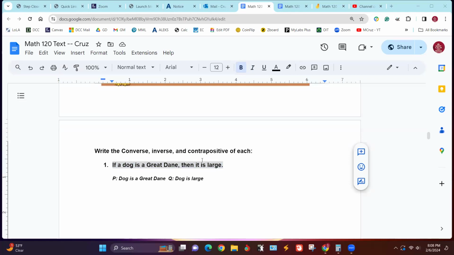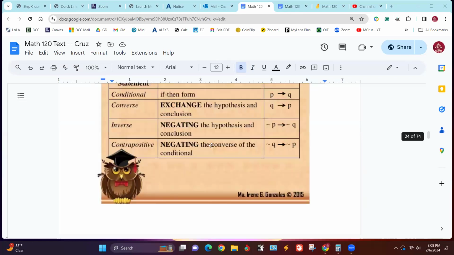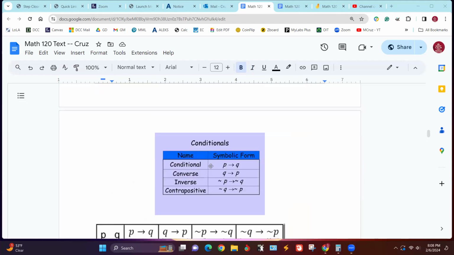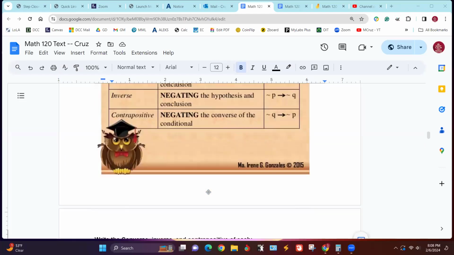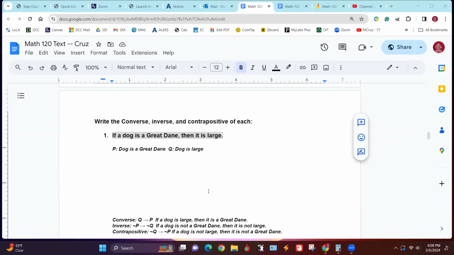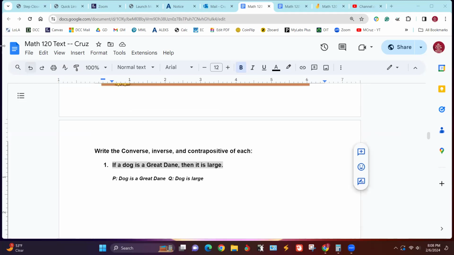So going back up here, the conditional is the one we're given. We're going to create the converse, the inverse, and the contrapositive. So I'm just going to write here. I don't want you to see the answers yet. That's no fun. So this is the conditional. All right, so what we're going to do here is the contrapositive right down there on the bottom.